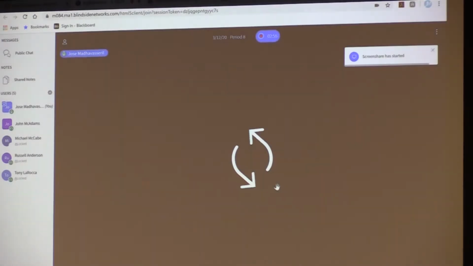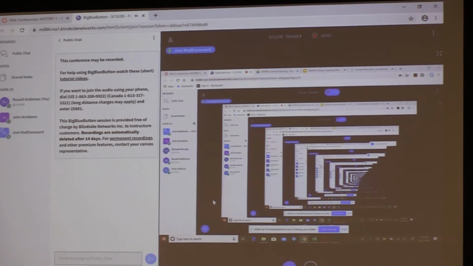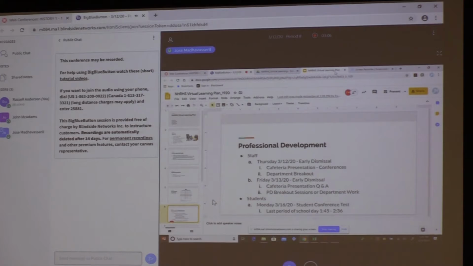Okay, there's my button at the bottom. It shows my screen. He's switching over to student view. And that's recursion, as told by Mr. LaRocca over there. We have a funny video we'll share with the staff later, but no.